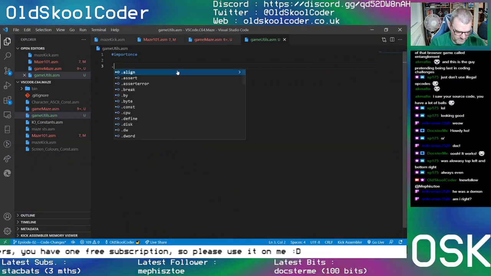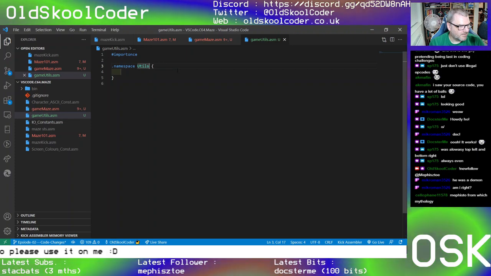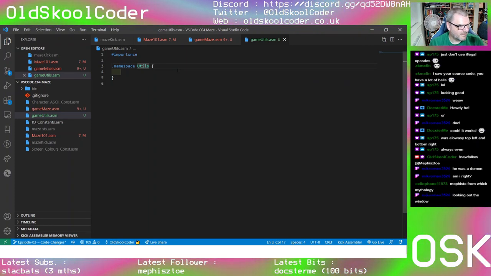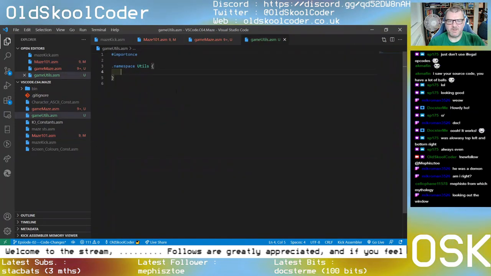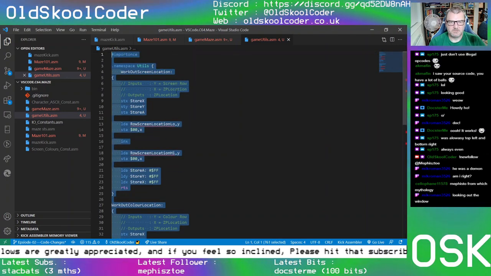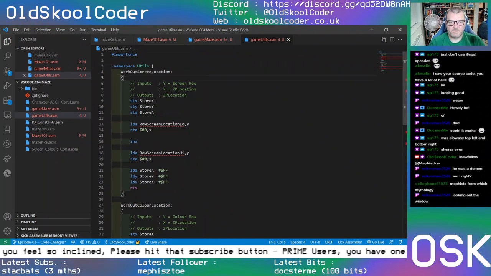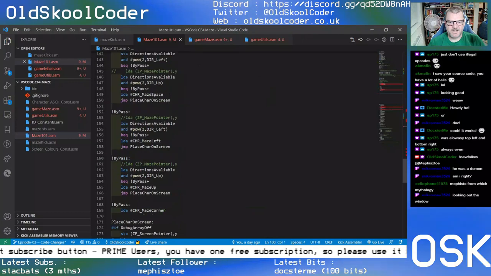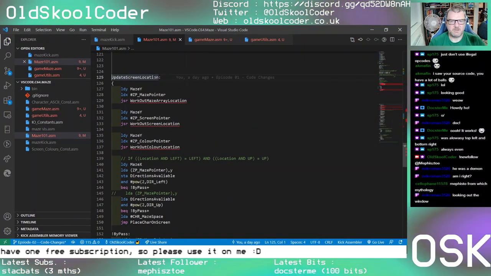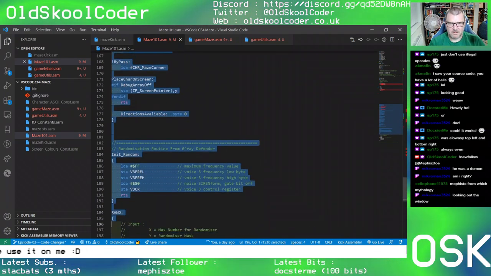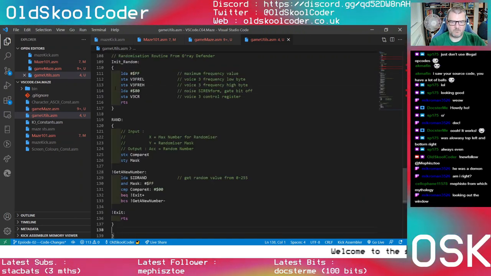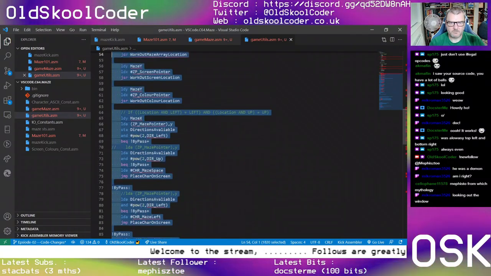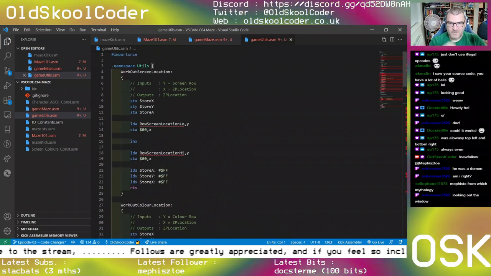Right, so dot namespace again, utils. Yeah, he's looking out the window. Good man. Right, so these can be utilities. Let's take these out and put them in there. What else have we got? Update screen location. Yes. And we'll do the random as well. Put that in there.